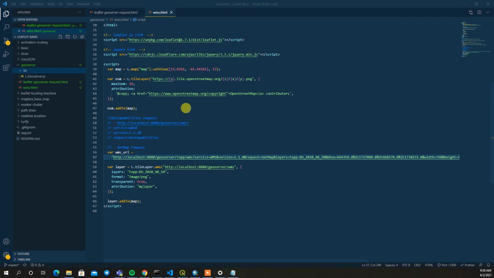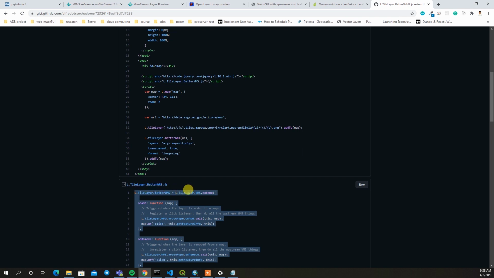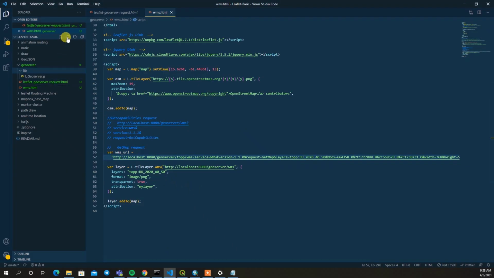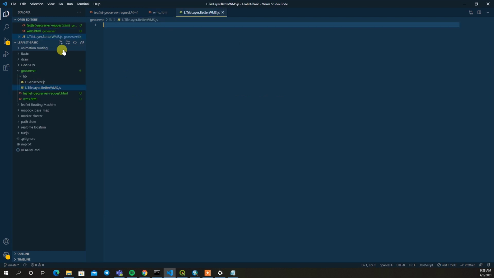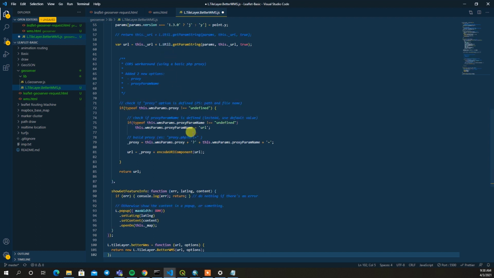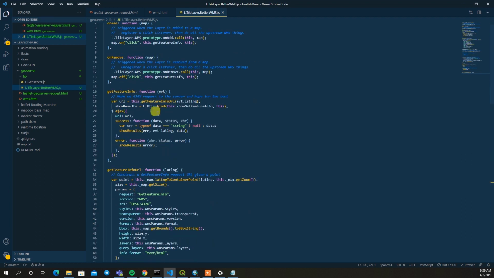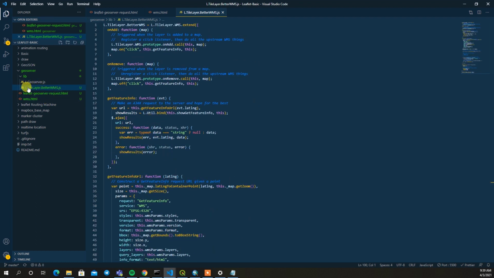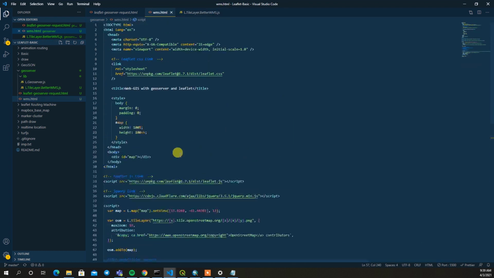What is the file name? It's L.TileLayer.BetterWMS. Okay, L.TileLayer.WMS.js. So I have to paste it here. That means this is the code from this plugin, L.TileLayer.BetterWMS, and then I have to add this to our actual index file.